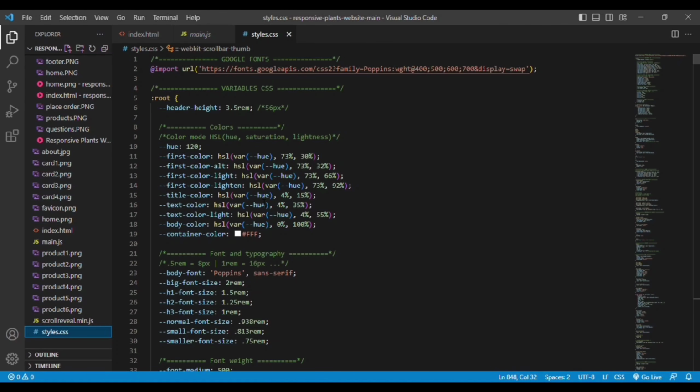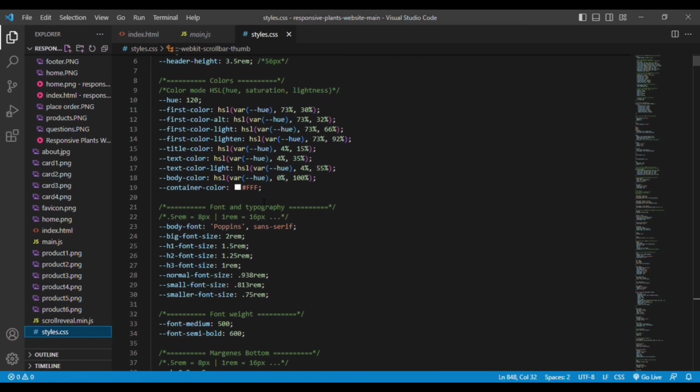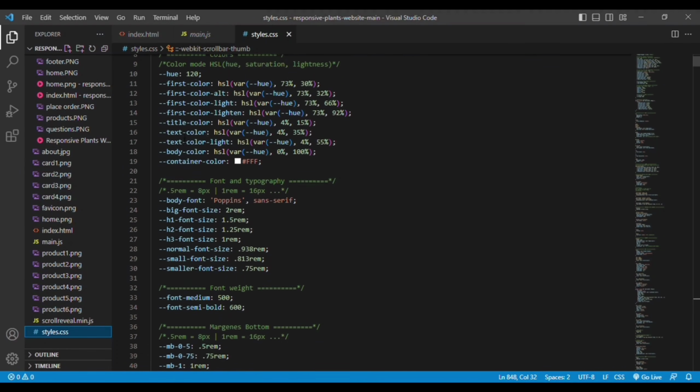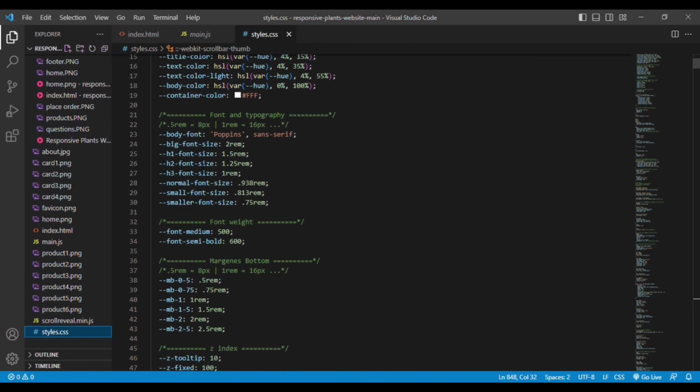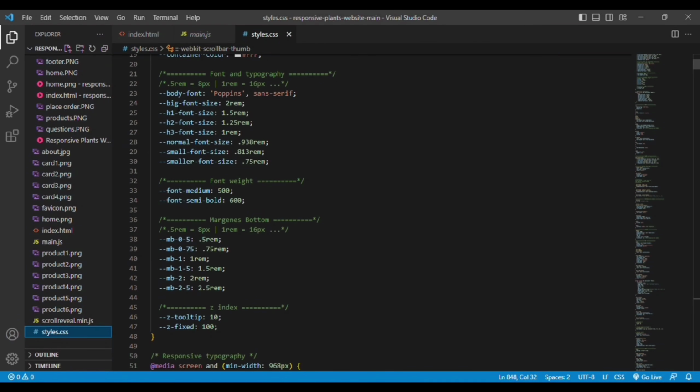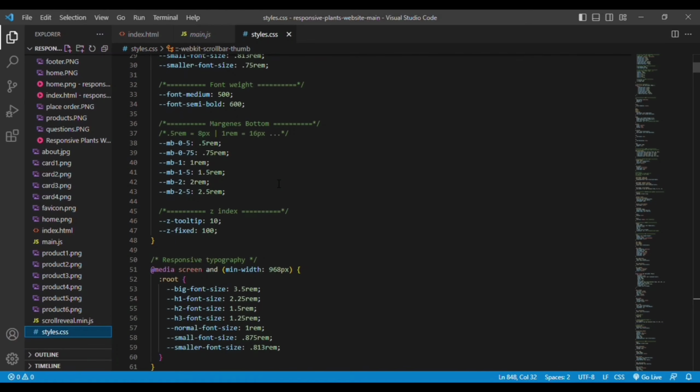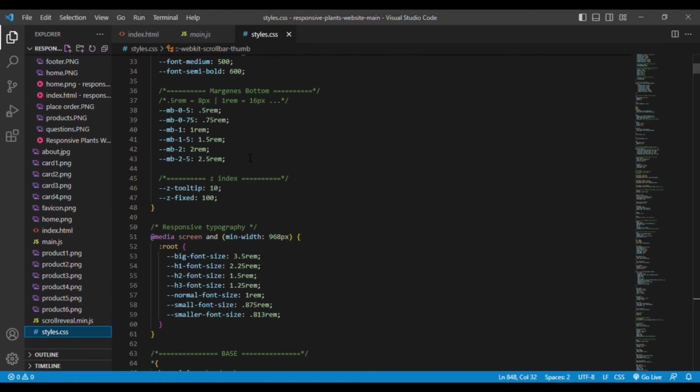So I am using here first color, then values like text colors, then body color, then container color, then body font, big font sizes, H1 font. I'm mentioning all these font sizes beforehand, then I'm just going to use var to call them up. And these are like margin values and z-index values.